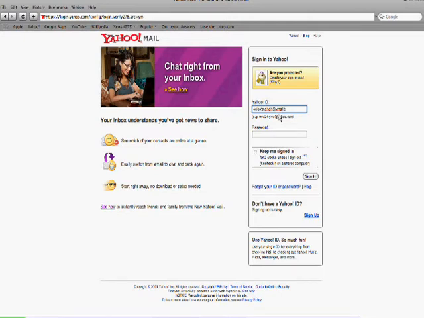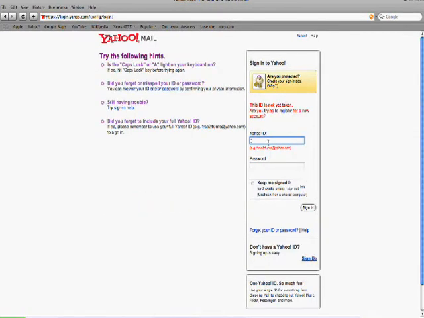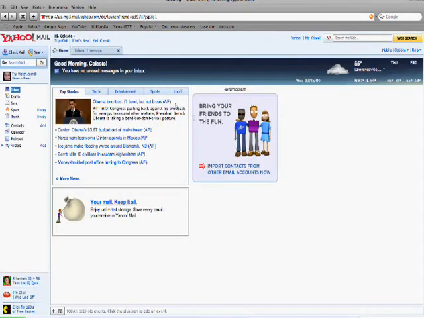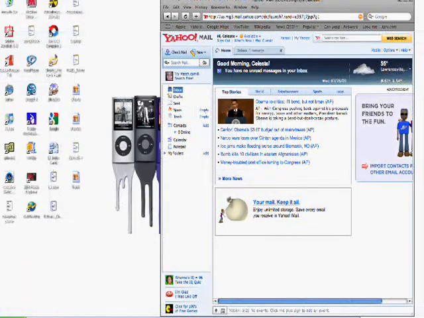So I'm going to show you what I meant by saying Yahoo Mail was different in Safari than it is now. So I'm just going to type it in again. Okay, finally, I got in.